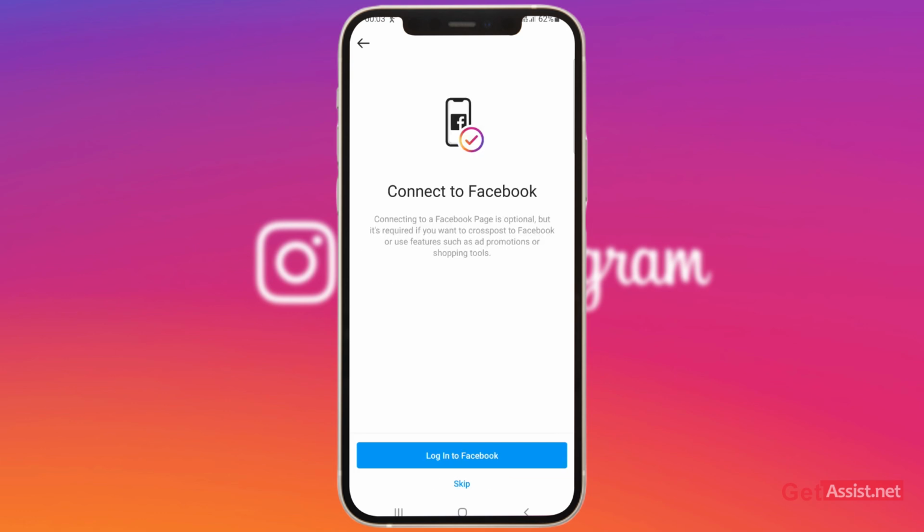Now again here you are getting the option to connect to Facebook. So if you have a Facebook business page, you can connect it to Instagram. All right, or you can skip it for now.